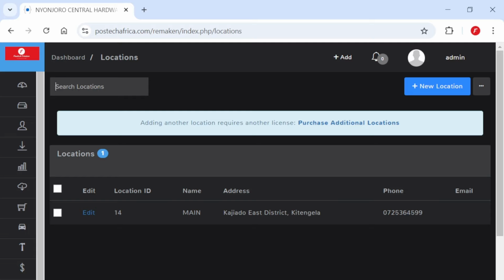And again, under the location, you have a feature to do transfers. You can transfer goods from the store to the main shop, or from one location to another location, or from one branch to another branch. There's that option for transfers. And at the end of the day or at the end of the month, I'll be able to see how much I've been able to move from one location to the other one.